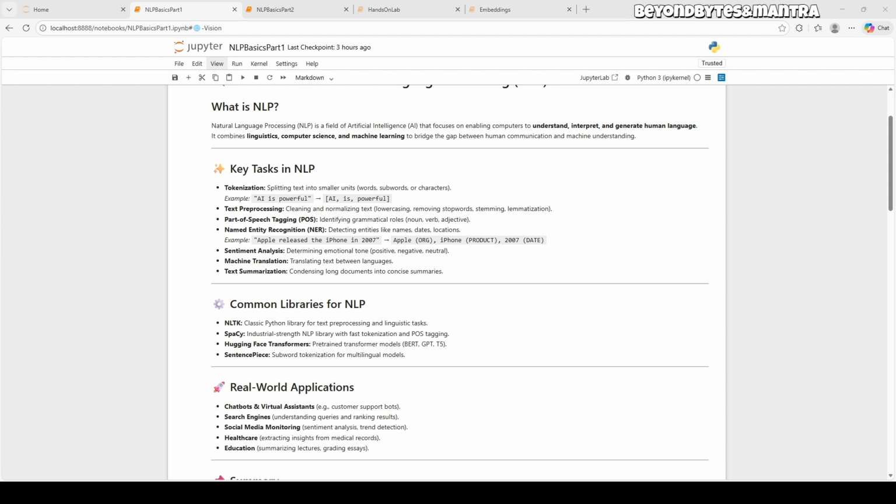Just for example, here we have "AI is powerful." This particular sentence is broken down into three tokens, that is, AI, is, powerful. Text preprocessing is a very important term in NLP, which involves cleaning and normalizing text. For example, lowercasing all the characters, removing stop words, stemming, and lemmatization. We will cover the details of these keywords later.